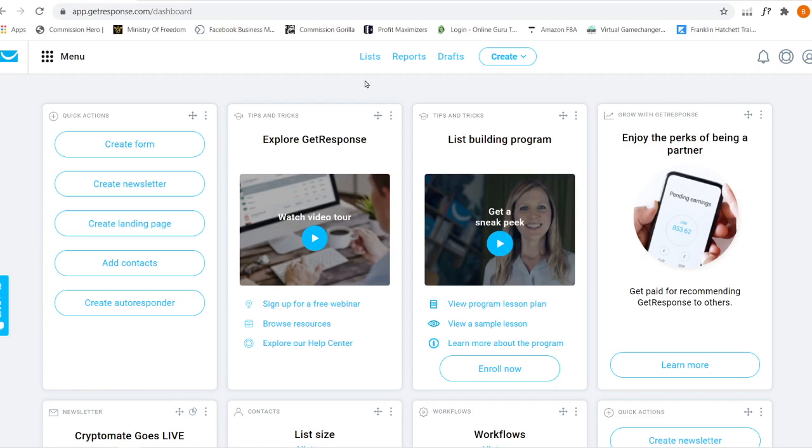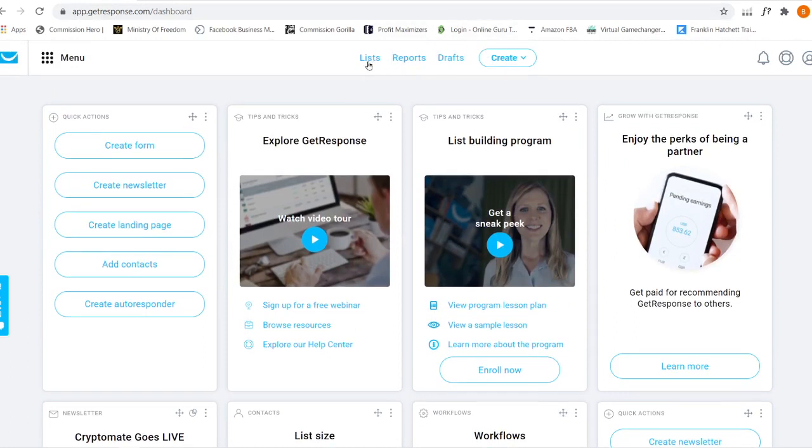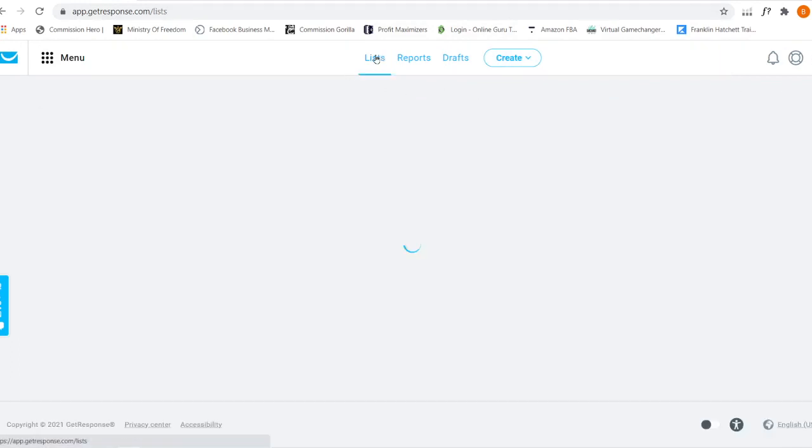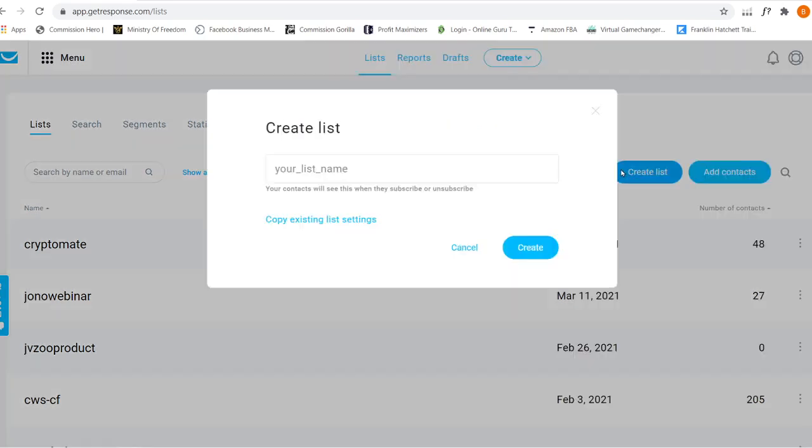So once you have purchased that, go back to your GetResponse. The first thing you need to do is create a list. So how do you create a list? Whenever you scroll down GetResponse, you'll see that this portion disappears. So every time you want to create a list, please scroll up to the top part of GetResponse and hit on list. Okay, these are some of the lists that I have. So hit on create list here.